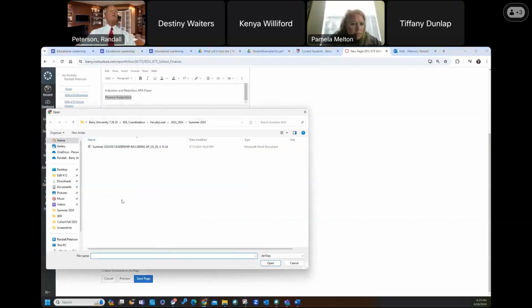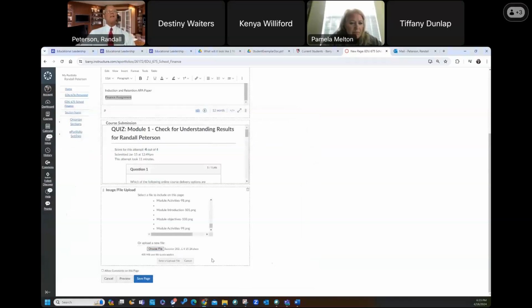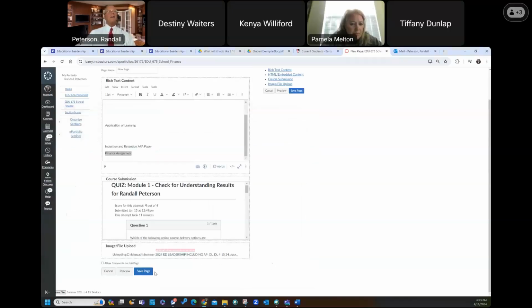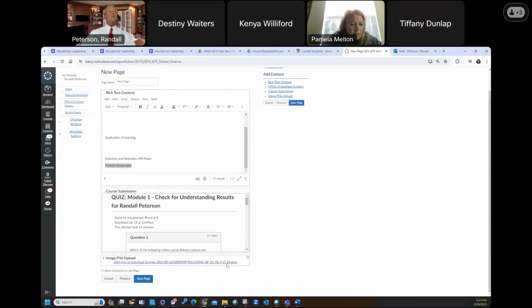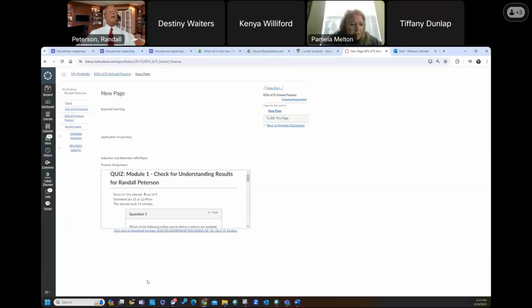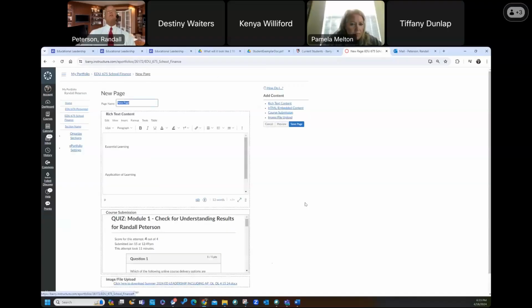I can go to my computer and I'm just going to stick a random file there. This is actually the teaching schedule for summer. And I'll select that and upload that file. And I'll save. And now you can see that the assignment that I just uploaded is now sitting at the bottom there.